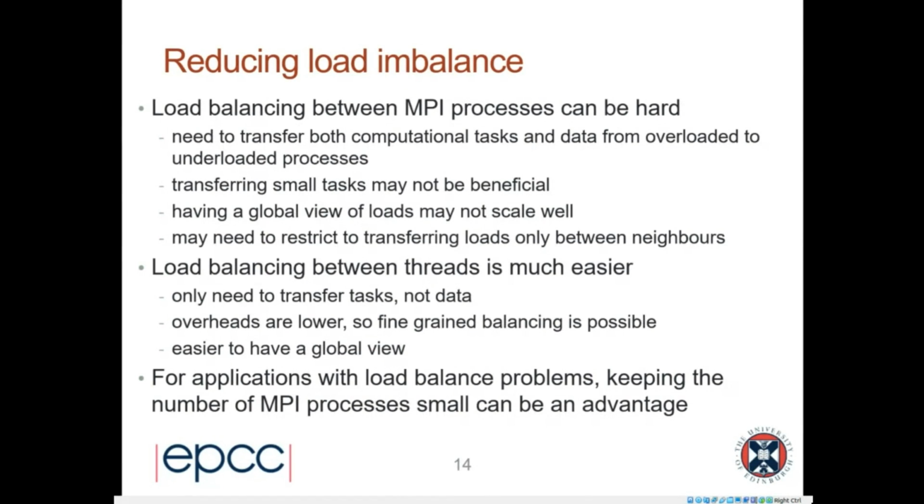Load balancing between tasks is much easier between threads. We only need to transfer tasks, not data. Overheads are lower, and it's easy to have a global view. You can have a complete view of the workload of all the threads on a node. Modern OpenMP also has a tasking model, which allows you to dynamically assign work to the next free thread, in a kind of task farm way, and that is again built into OpenMP. So for an application with load imbalance, keeping the number of MPI processes small can be an advantage.